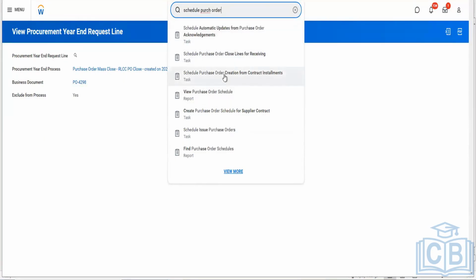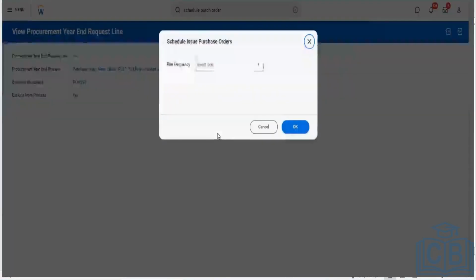Order. Close lines for receiving schedule. Purchase order creation from contract installments. You can do it. Many things here on the contract set also schedule issue purchase orders. You can issue the purchase orders also.